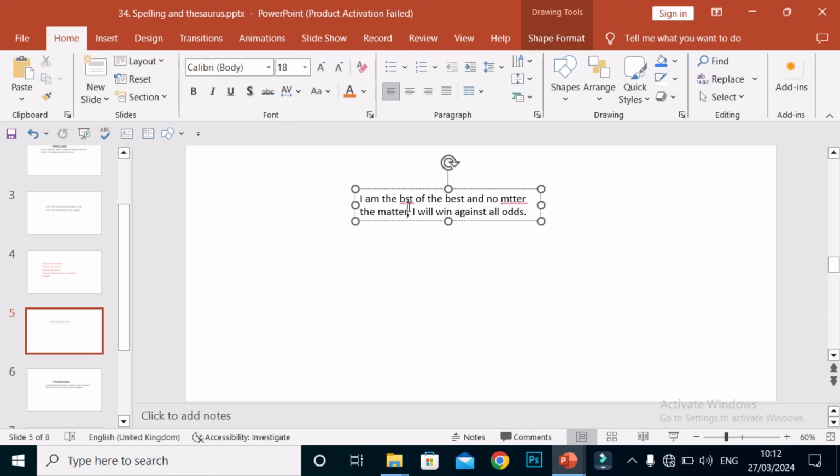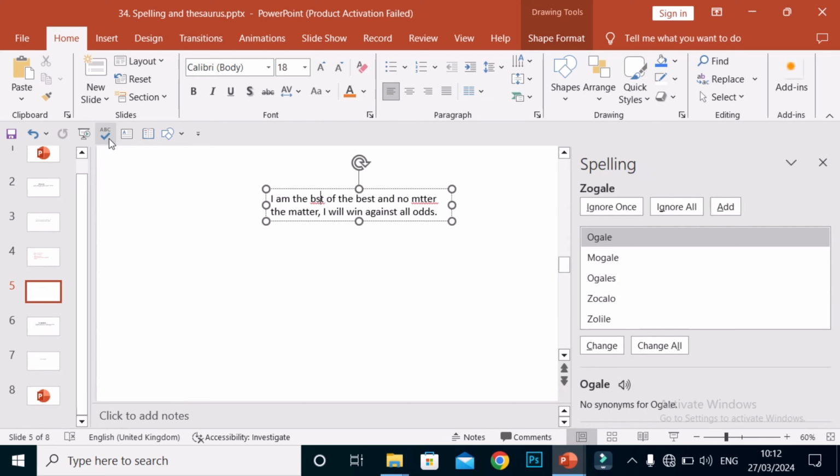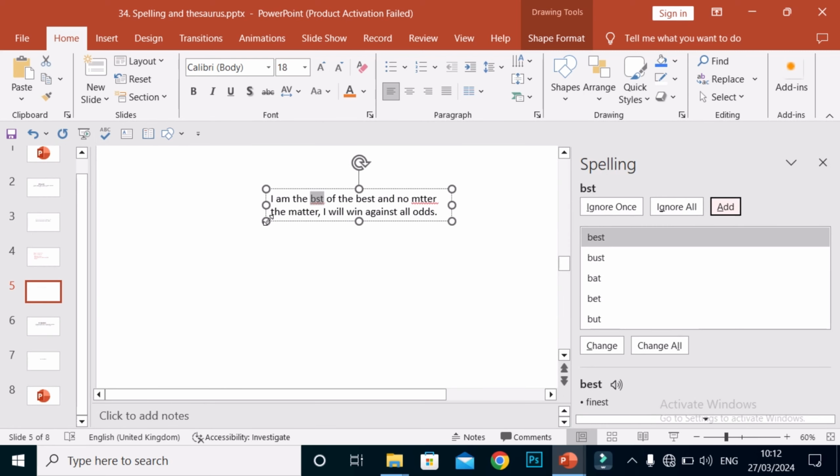Maybe you typed in something and see the underline, you'll be like, so this is the proper application now. You type in something and the spell check tells you, what did you mean to say? I am the best of the best, and no, enter the matter, I will win against all odds. I don't understand, this doesn't add up. Once it's underlined like this, you just have to come and then it's telling you the best, like the finest. I'm the finest of the finest. So it's telling you you are the best of the best.